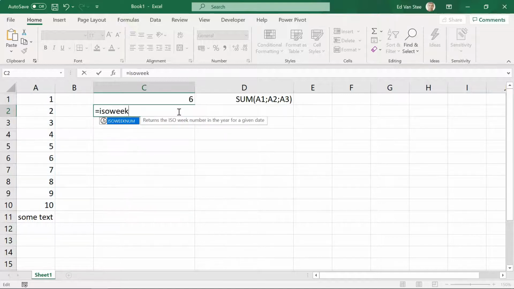For example, if I use the ISO-week number function, the ISO-week number function gives me the week number of a certain date, so it expects one argument, and this argument must be from the data type date. And then you have some other data types like logical and the error data type, less important to know now. Most important are the data types text and number, and maybe date if you start working with dates.